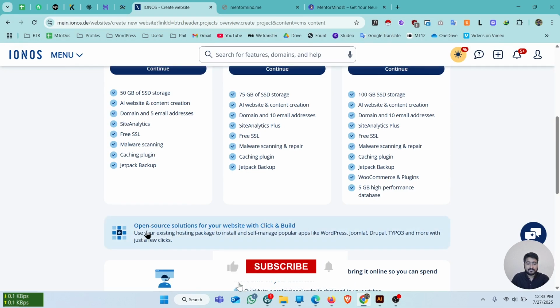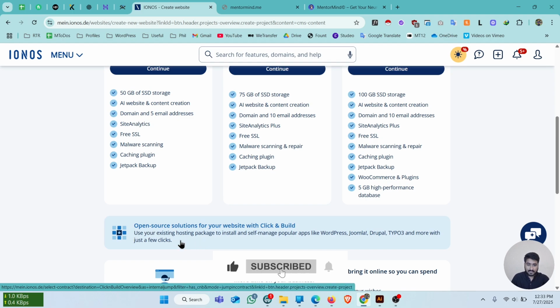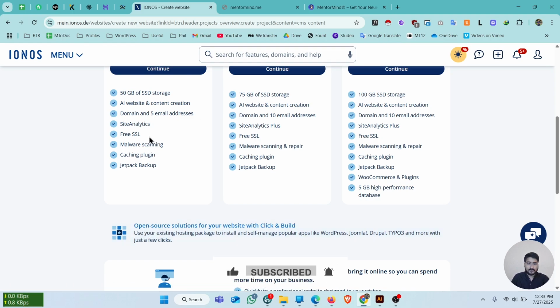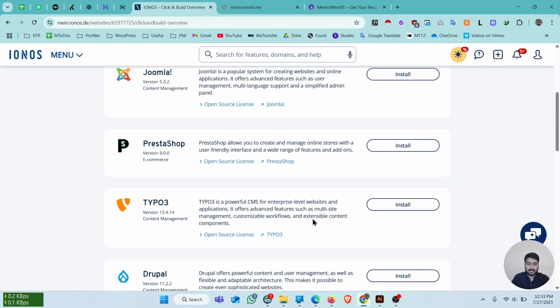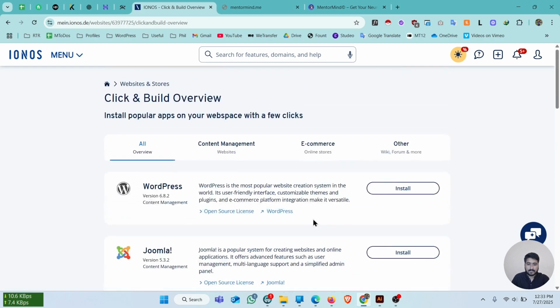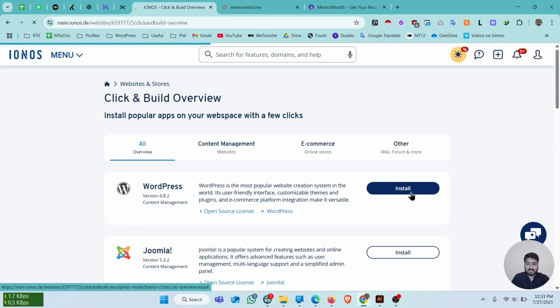This option is if you have existing hosting. In my case, I already have a plan. So if you don't have any plan, then you have to choose one. On this page we have to click on WordPress, as we are going to install WordPress. If you want to install any other, then you can select that one. I am going to install WordPress.